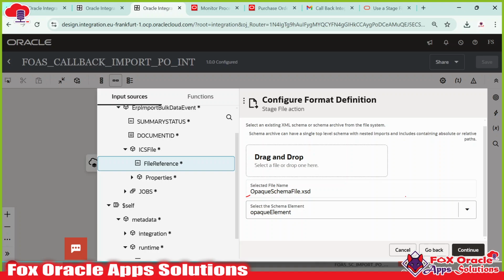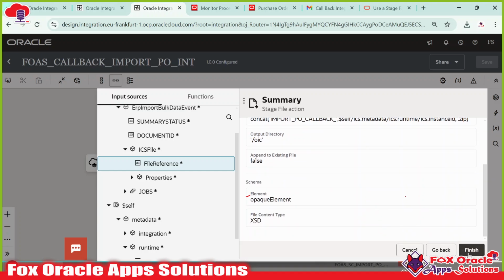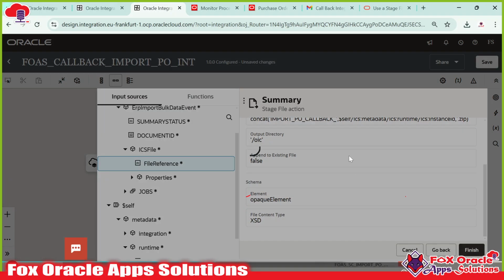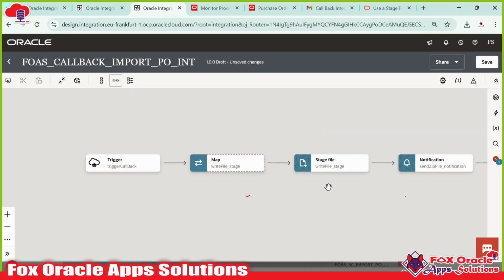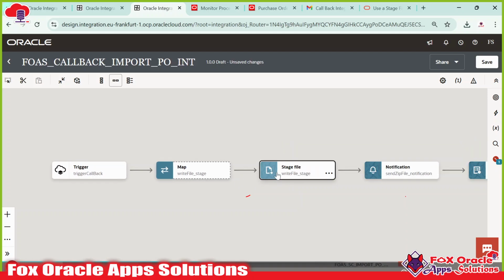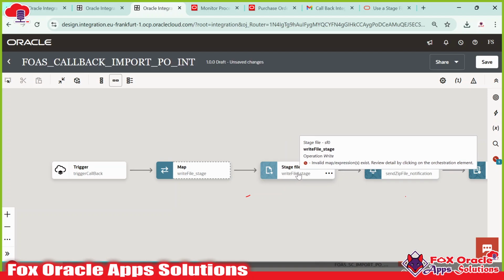So this will ask you for a base64 code. I will show you from where you will get the base64 code. Continue and finish. We added the stage file. Now this stage file requires a schema, right? This stage file requires data, right? Based on data it will generate a file here, and the file name and location we already gave, right?